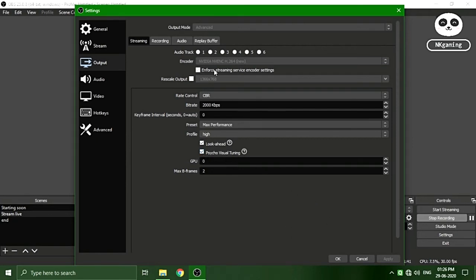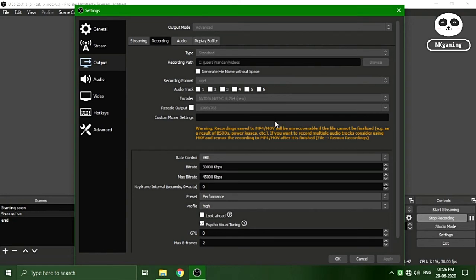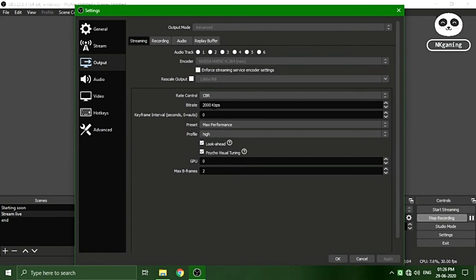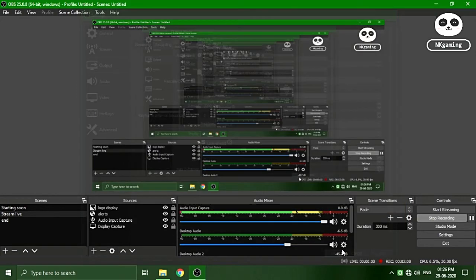If you want to use the settings for recording, just click on Recording and use the recording format as MP4, and you can select the path where you want to save the video. The bitrate will be 30,000 and the max bitrate will be 45,000 kbps. This setting is only for recording, not for streaming. For streaming, you have to select your bitrate of 2000 kbps, then just Apply and OK, and that's all.